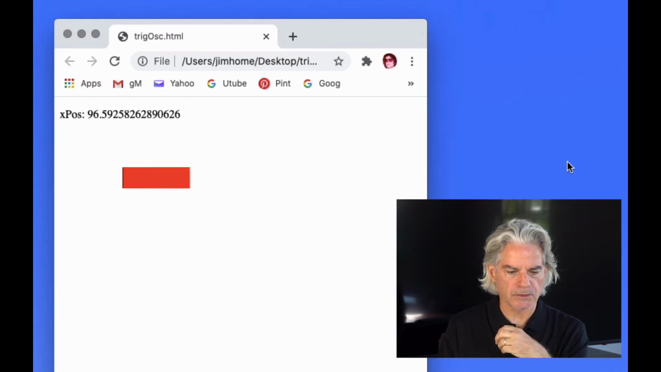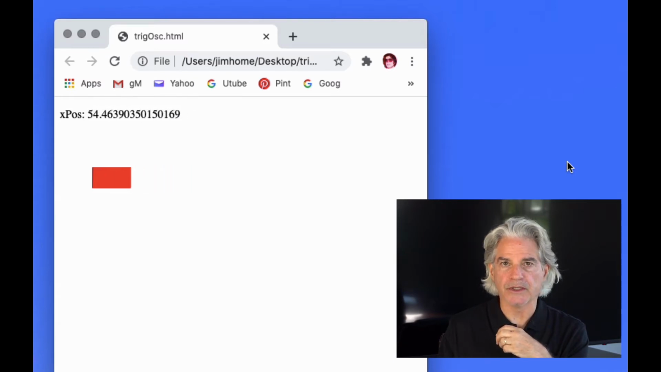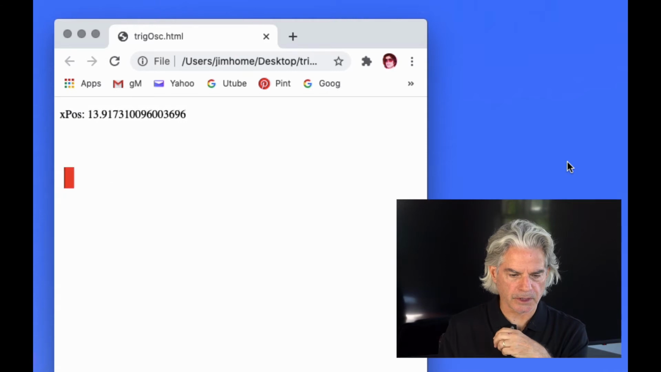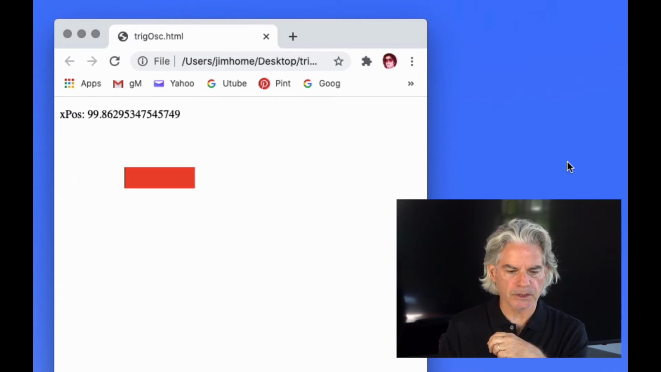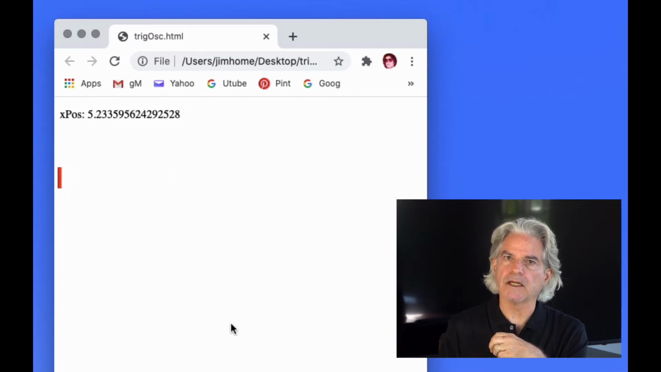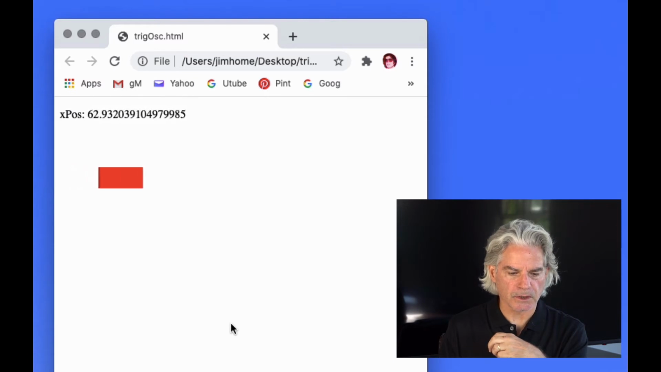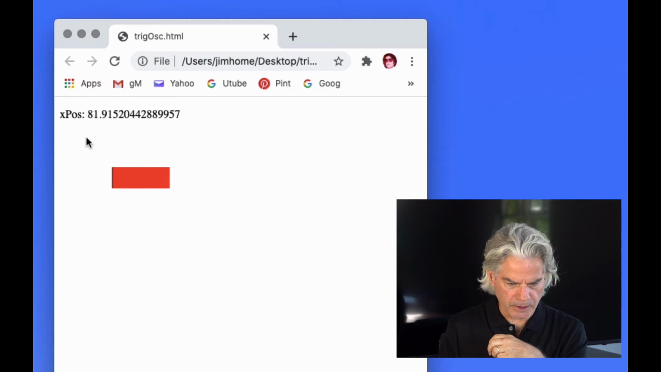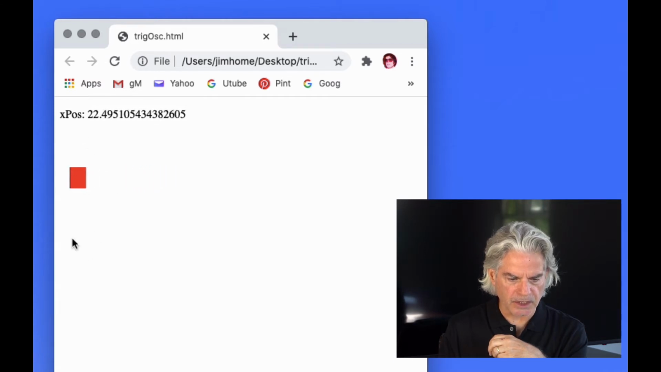So it's oscillating between 100 and 0. There it goes down to 0. Now it's going up to 100. And when it gets to 100, it'll start declining. Okay? So it's oscillating between 0 and 100. Now the X position stands for the left side of the rectangle. So when it gets to 100, that means this is 100 pixels from the edge. Okay?